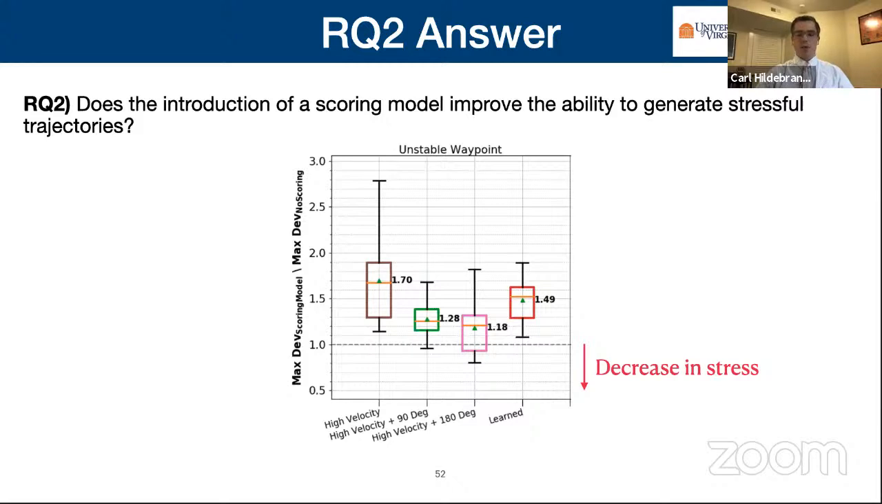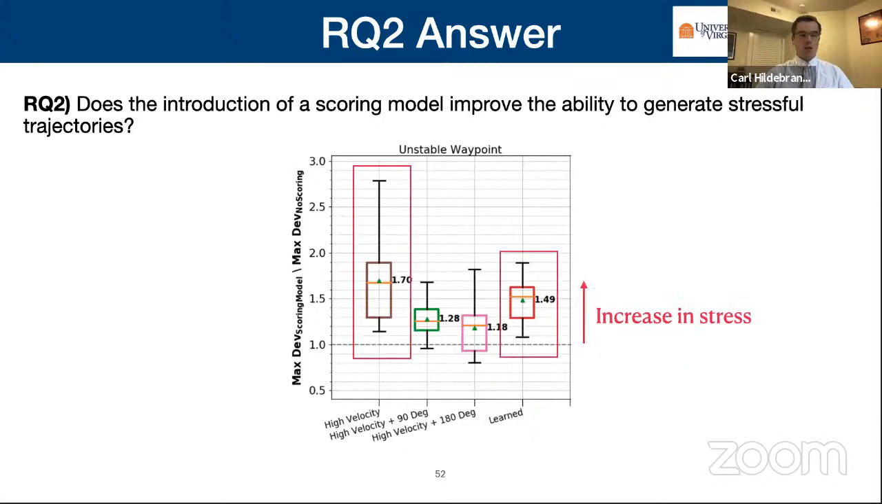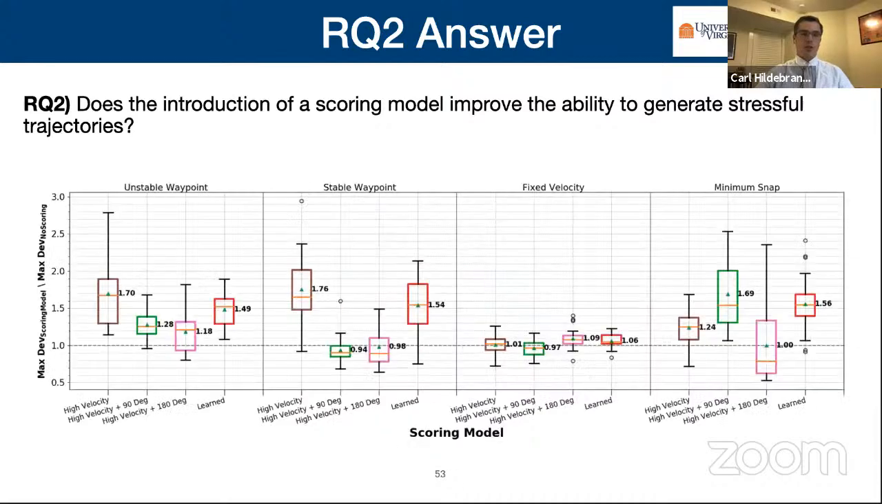We can see that for both the high velocity and learned scoring models, all trajectories generated had higher stress than the mean maximum deviation when no scoring model was used. This, however, only shows the results for a single control method of the Flight Goggles quadrotor. When we look at the results for each of the different software configurations, we found that at least one of three handcrafted scoring models resulted in a more stressful test set.